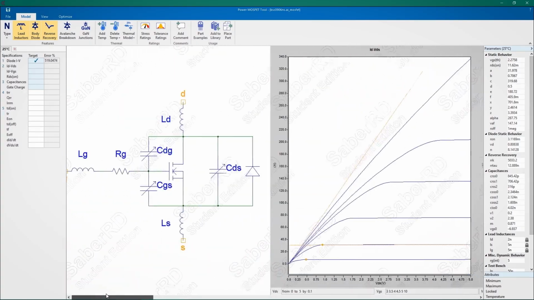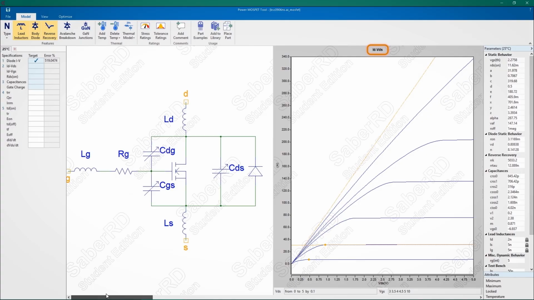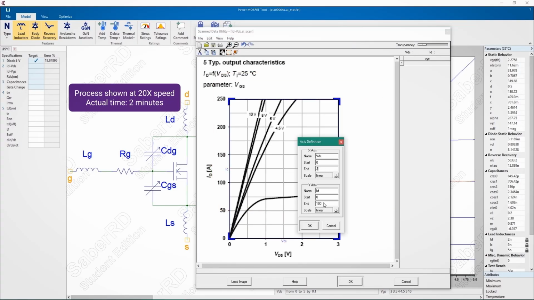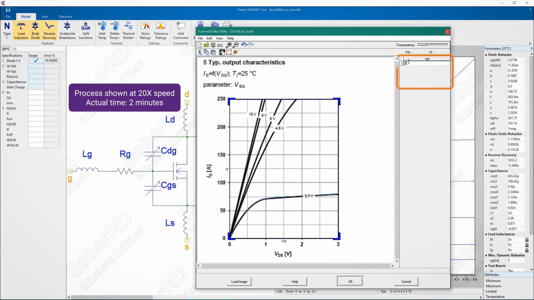The next plot is the drain current versus the drain to source voltage. 5 curves correspond to different gate voltages. The gate voltage is specified in the legend along the right side. The colors of the gate voltages match that of the curves.